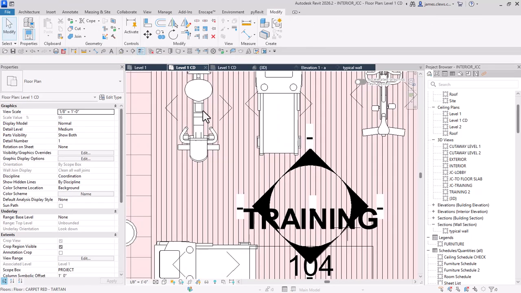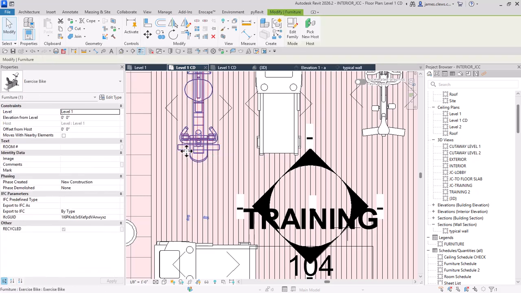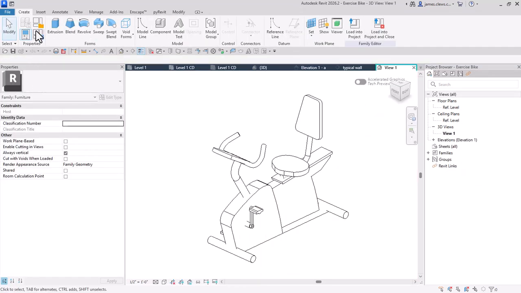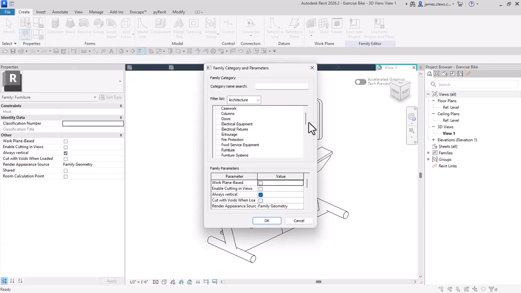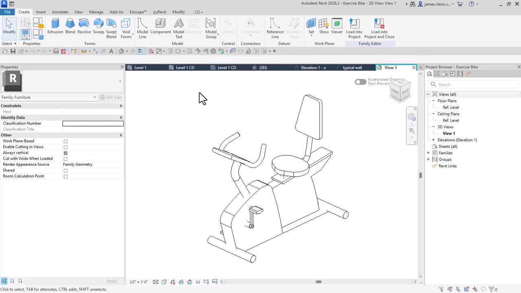For schedules, remember that sometimes the categorization of these objects doesn't make a whole lot of sense. If I click on edit family and I look up here, you would see what this is categorized as. It might be specialty equipment, it might be something else. But what I did to get the reporting to be a bit more sensible is change it to just regard it all as being furniture.